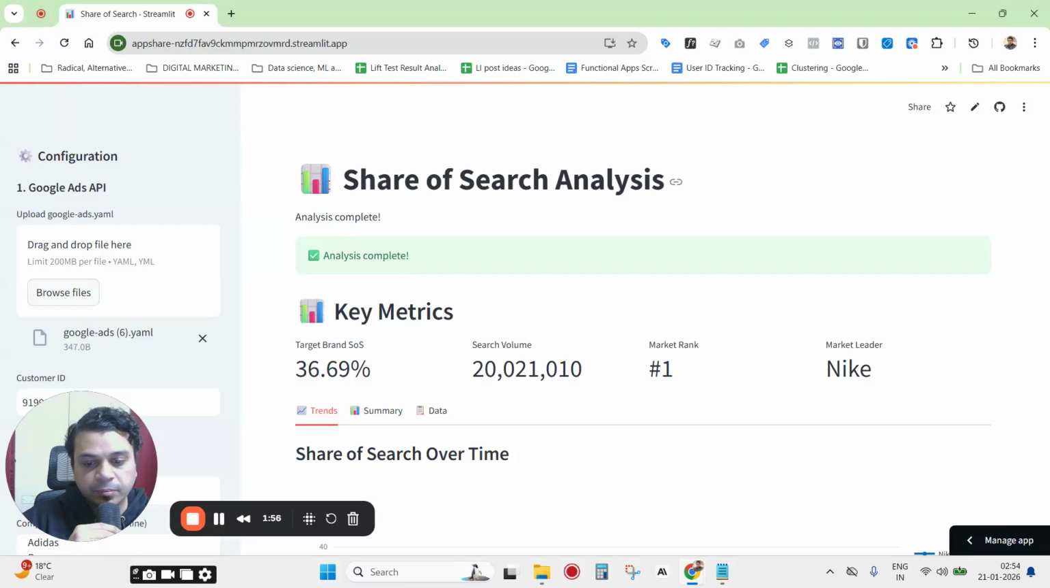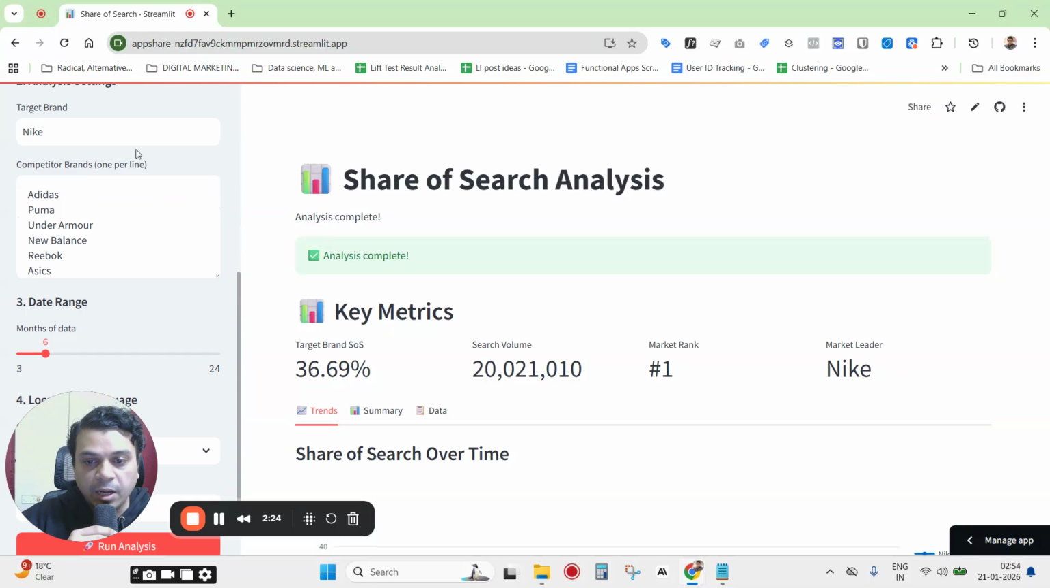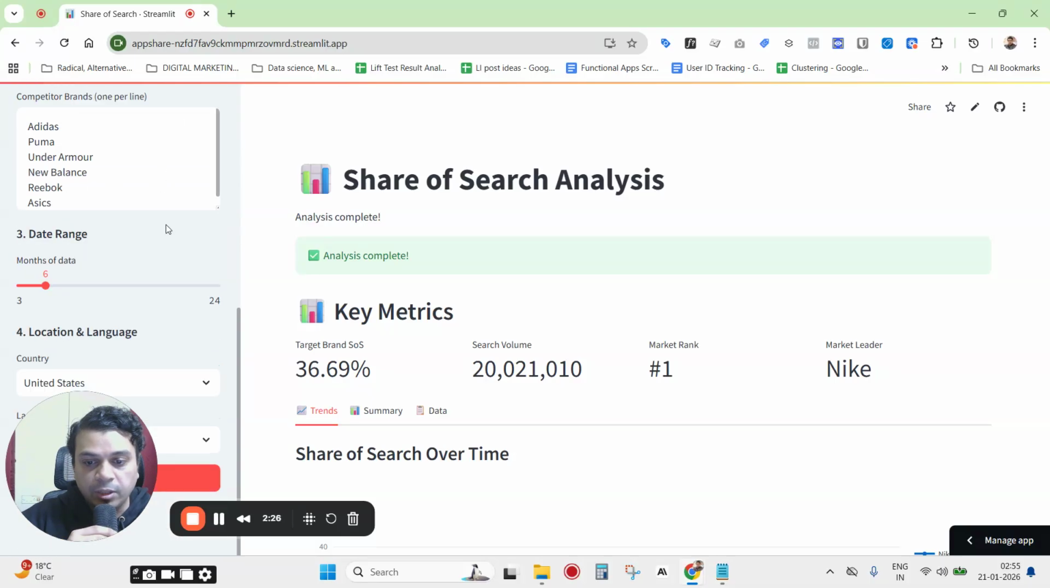This is a vibe coded share of search analysis tool, as you can see. So all you have to do is upload some data from your Google Cloud project. You need to just provide the Google Ads developer token, which will be in your API center within Google Ads in the MCC account. And then you just have to provide a few more details like client ID, client secret, the usual stuff within GCP. You have to provide the customer account ID. You have to give the target brand, and then you also have to give the competitor brands. Then you can provide the date range that you want the data for.